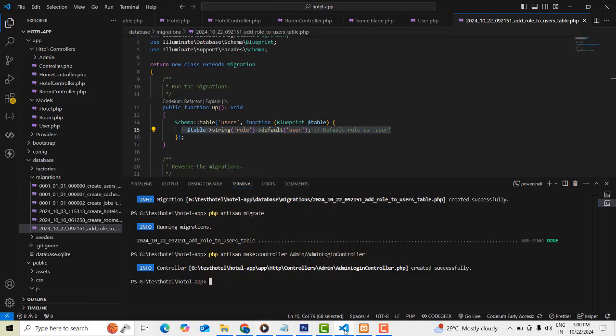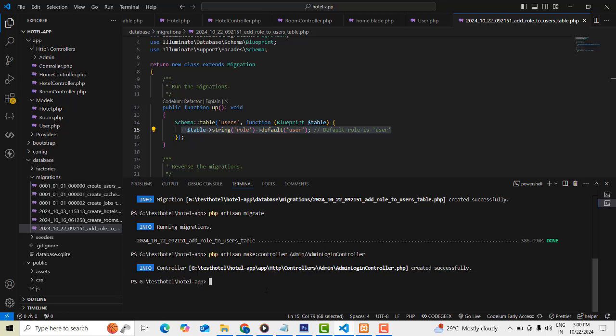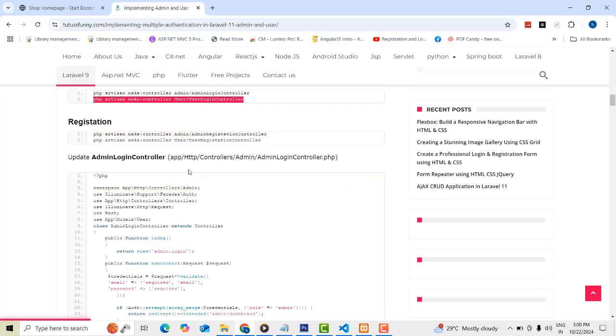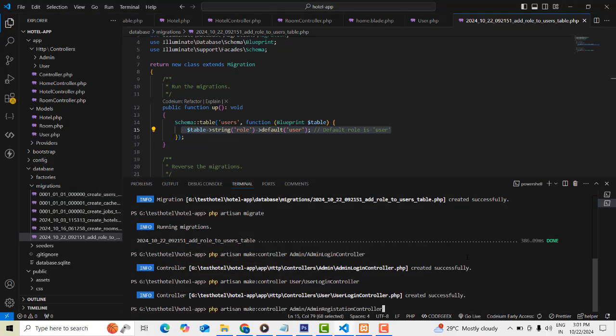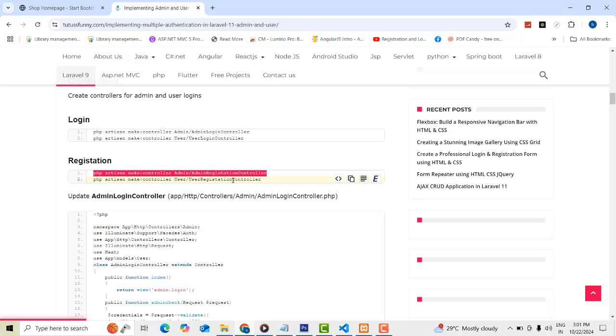So what I'm going to do is, here I'm going to go to the second one, which should be admin login, user login. You have to go based on this documentation. After that we have the registration part, which belongs to admin registration and user registration. We will make all the controllers step by step. This is the admin registration, user registration.